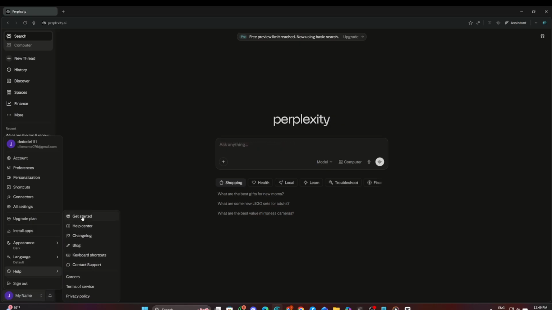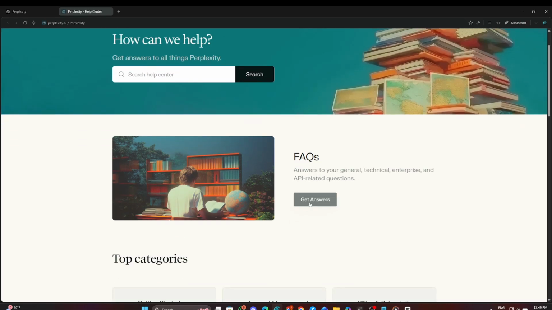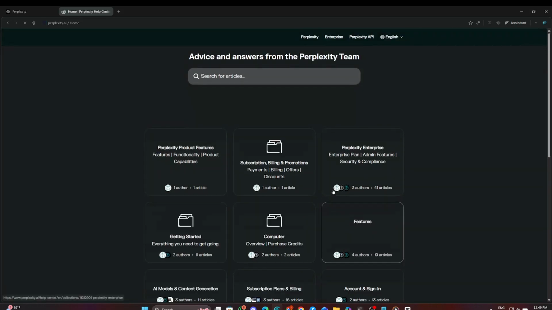On this new page, you will see different sections such as FAQs, guides, and support options. The FAQs will provide quick answers to common questions and concerns regarding the use of Perplexity AI. Take a moment to browse through the FAQs and guides available to you. This resource can be very beneficial if you are looking for specific information or troubleshooting assistance.